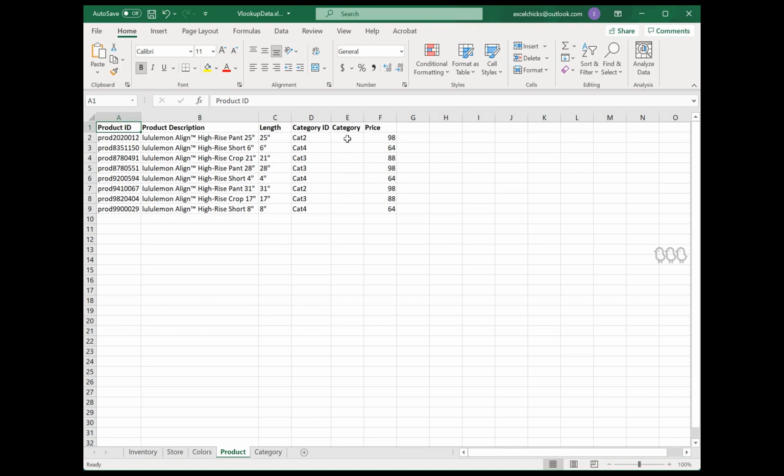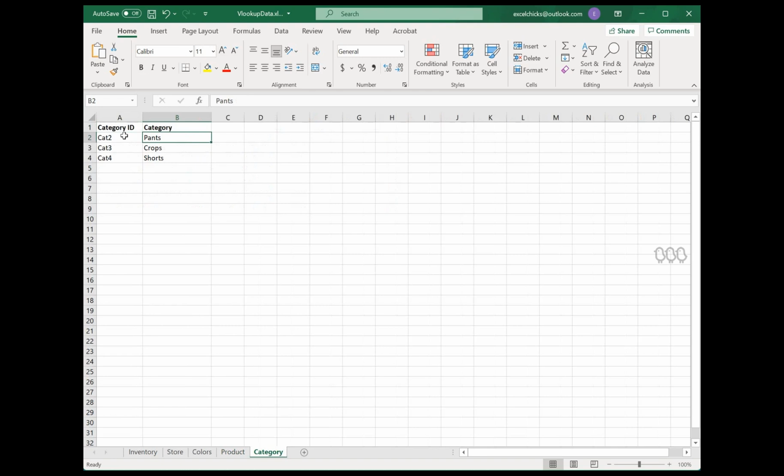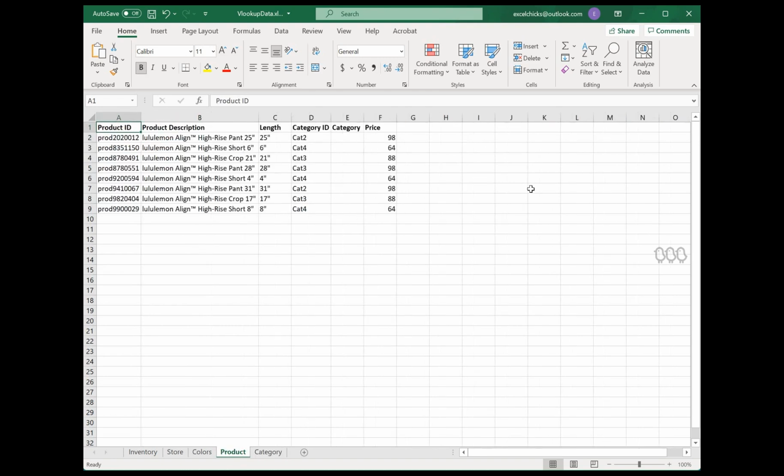And so we're actually going to start our VLOOKUP here instead of on the inventory tab. And we have price. And then we have category. So we can see our category is here. So we want to actually get the category name for this list. So we'll just go ahead and start our VLOOKUP right here in category.